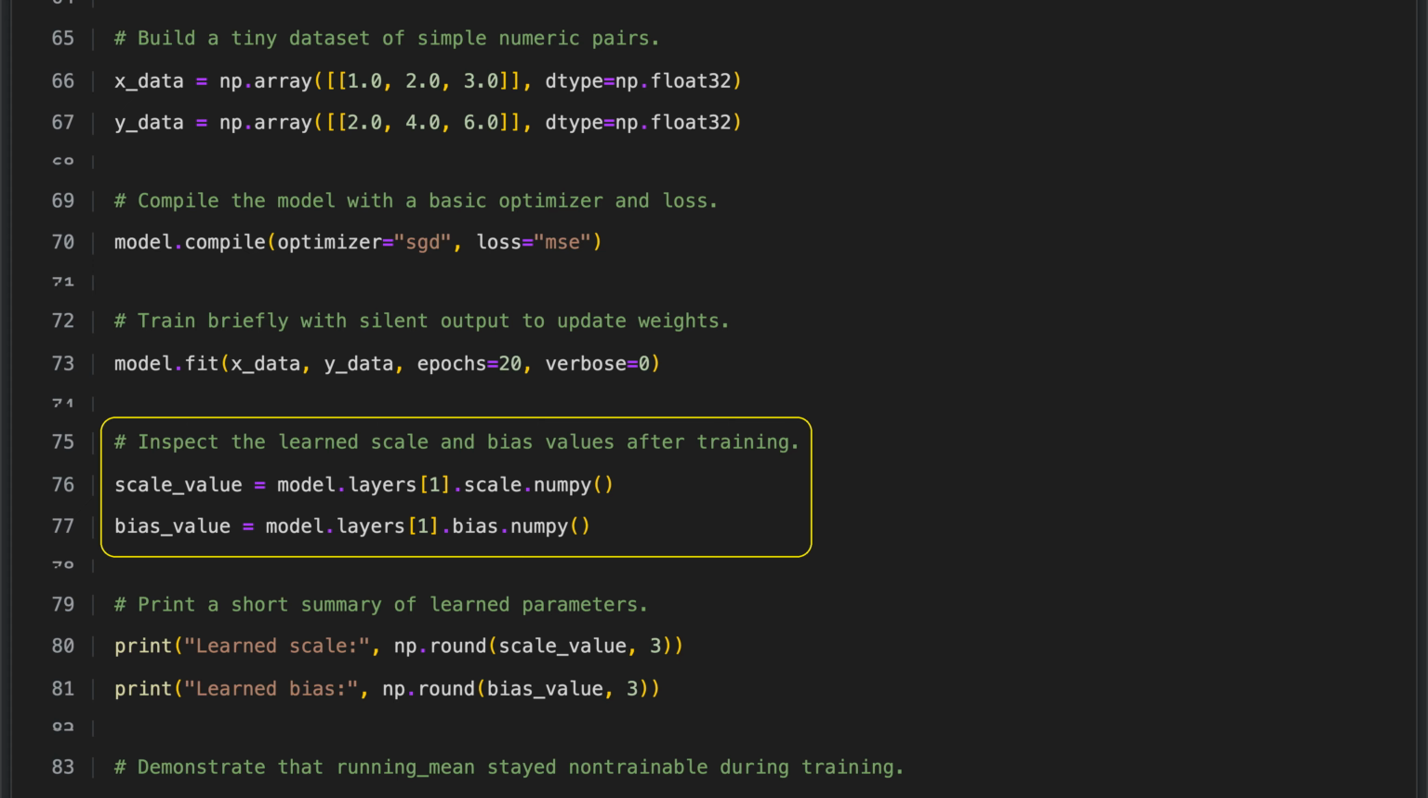After training the model, we examine the learned scale and bias parameters to see what values the model has settled on. We access the scale parameter from the custom layer inside the model and convert it to a numerical array so it is easier to inspect. We do the same for the bias parameter, turning it into a numerical array as well. Looking at these arrays shows the exact values the model adjusted during training.